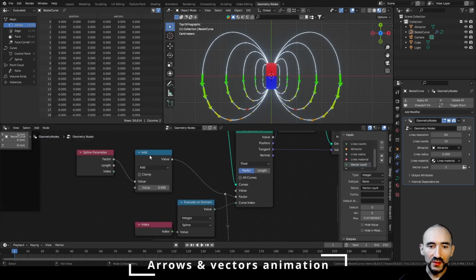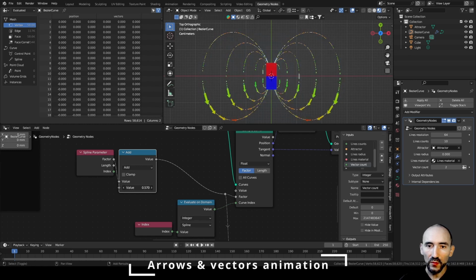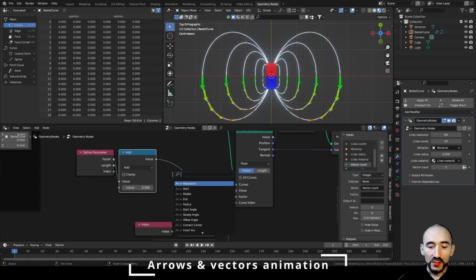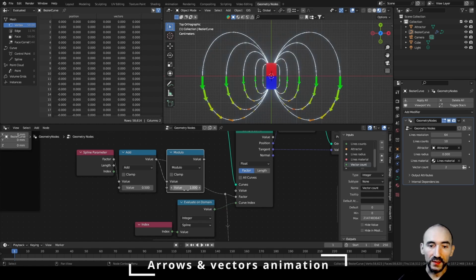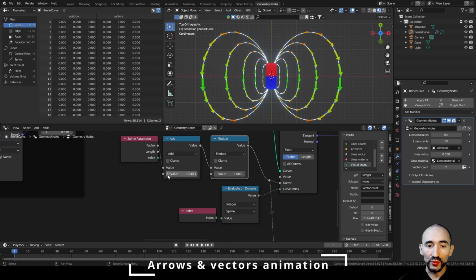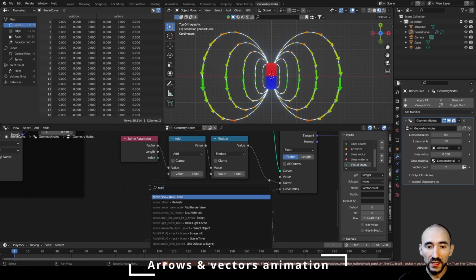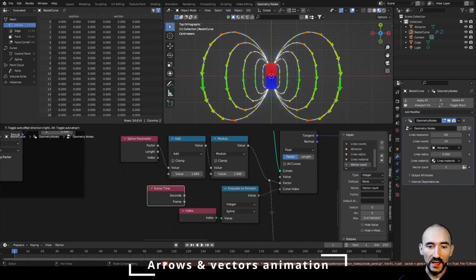So to avoid this, we need to add a value of the offset, okay, that is our animation, and link these to a modulo setting 1, because 1 is the limit of the original factor, and these can get the correct repeating values for each curve. So if I increase these, you can see I have always the values from 0 to 1. Okay, now we want to animate this value, it's obvious, and for this we can use the scene information, the scene time method.